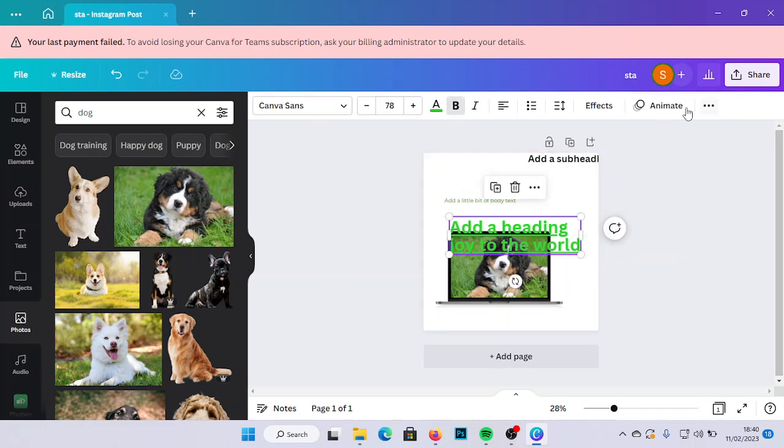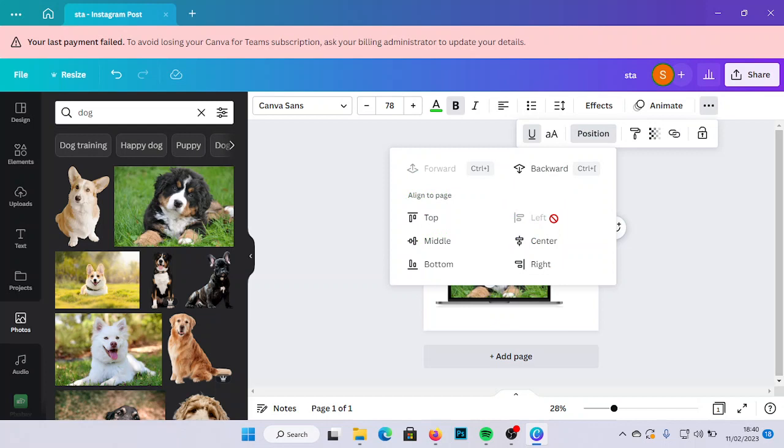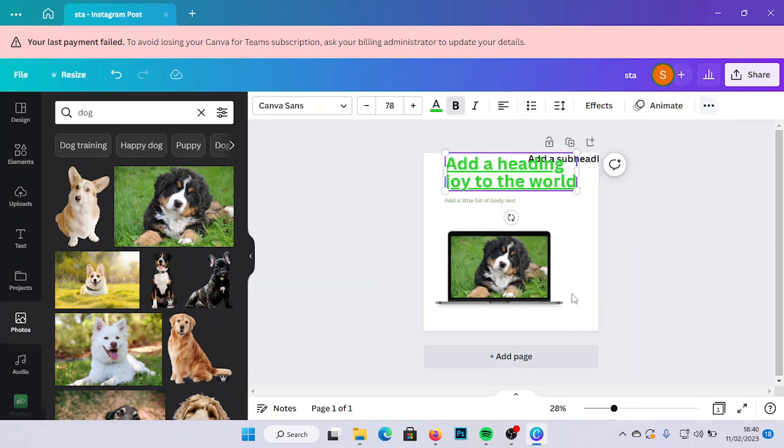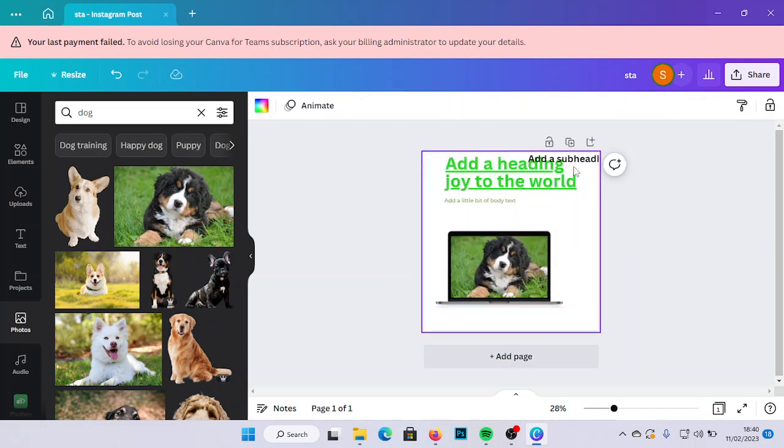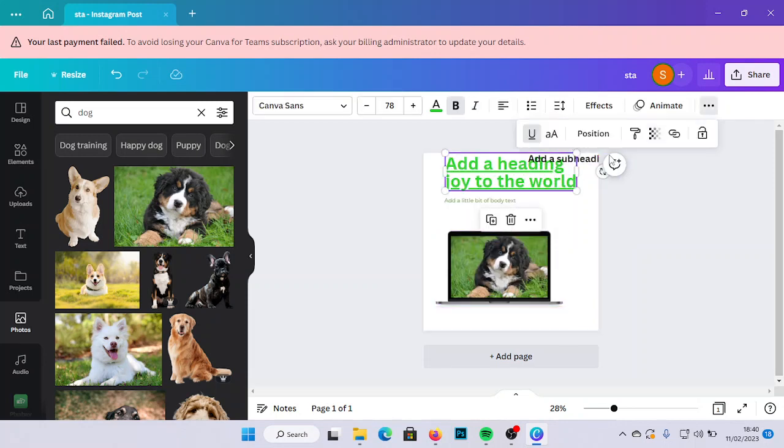You can take it center, you can take it middle, you can take it top. Let's check the effect of that, top of the design. Very simple. So that's just the effect of position.